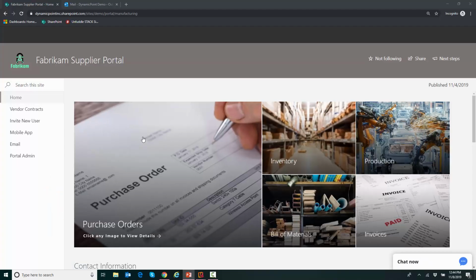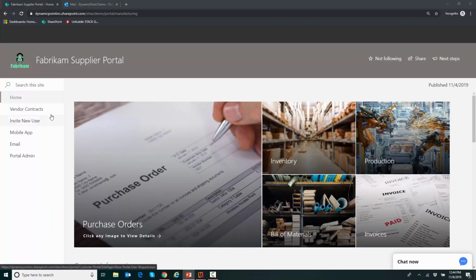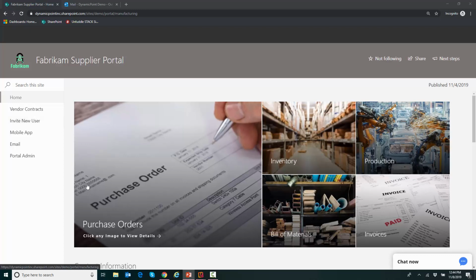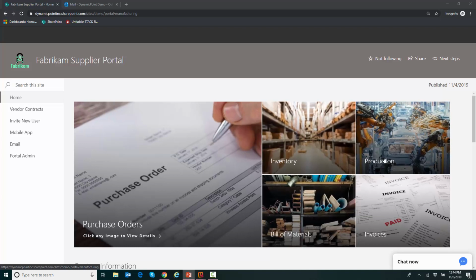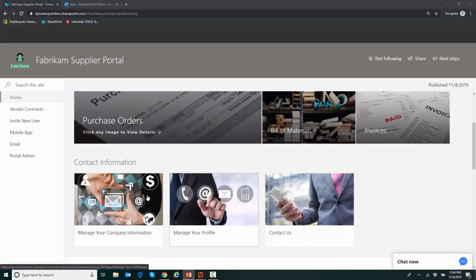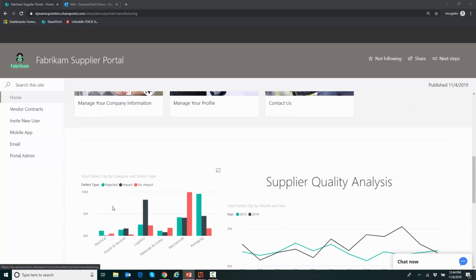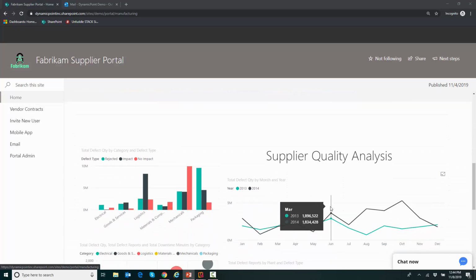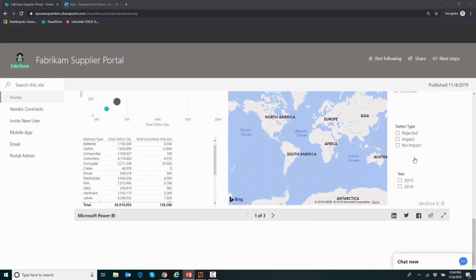Now for the PowerPoint, let's go look at our product. So here I have a supplier portal, again, that's configured specifically for a manufacturing organization. So I have various calls to action here. I have purchase orders, inventory, production. So those are production orders, invoices, bill of materials, ability to manage my company information, look at my profile. I have a Power BI integrated supplier quality analysis report that's being filtered and displayed on the dashboard.